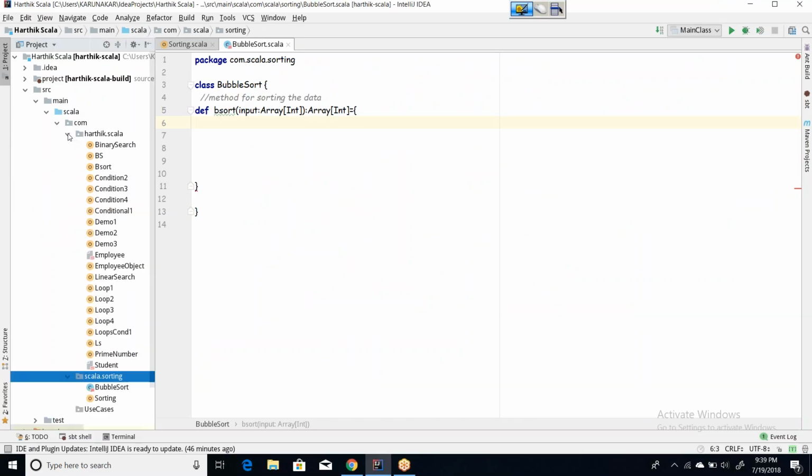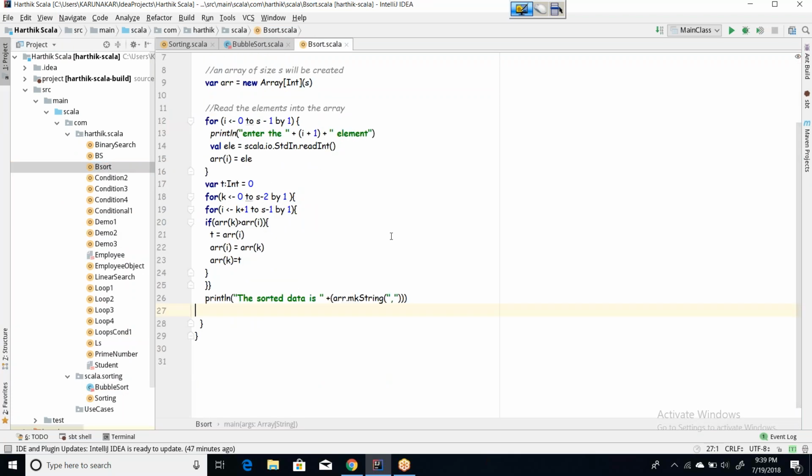Math scala, binary search, bubble sort. Yeah, k plus 1 to s minus 1. Yeah, this is what I have read actually. This is the logic: k equal to 0 to s minus 2 by 1, and i equal to k plus 1 to s minus 1 by 1. You got it and you understand the logic, right, guys?